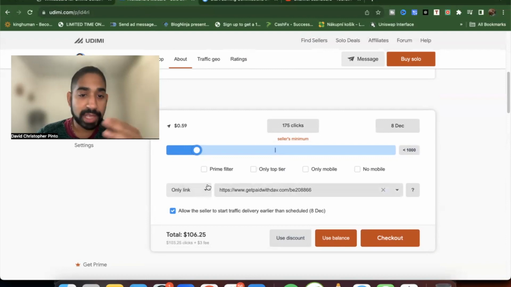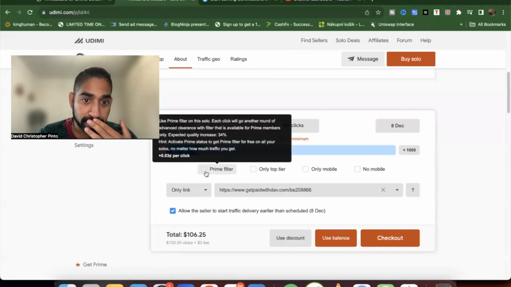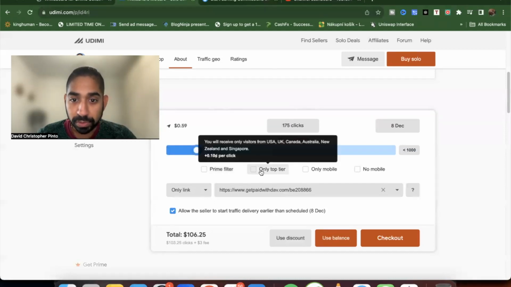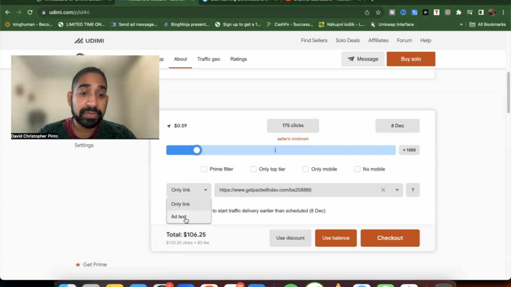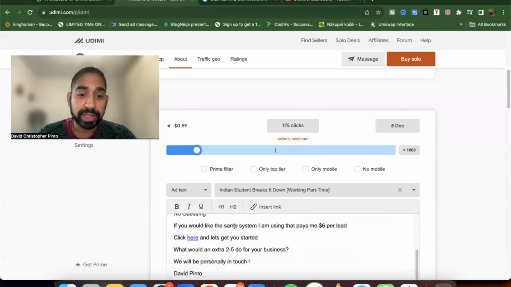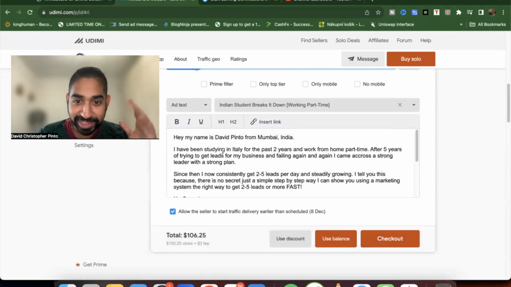So let's just give you an example, right? If you want the prime filter, let me just show you what the prime filter is. So you see, there will be a quality increase, only top tier. You can get only top tier. There might be some changes. So these are filters that you can make and add if you want, only mobile, no mobile, etc. And then, for example, if you actually want to add a text and send, you can do that as well. Now, this is a text that I have had here since 2000 and God knows when. Since I was in India, so 2014 most probably, almost 10 years ago.